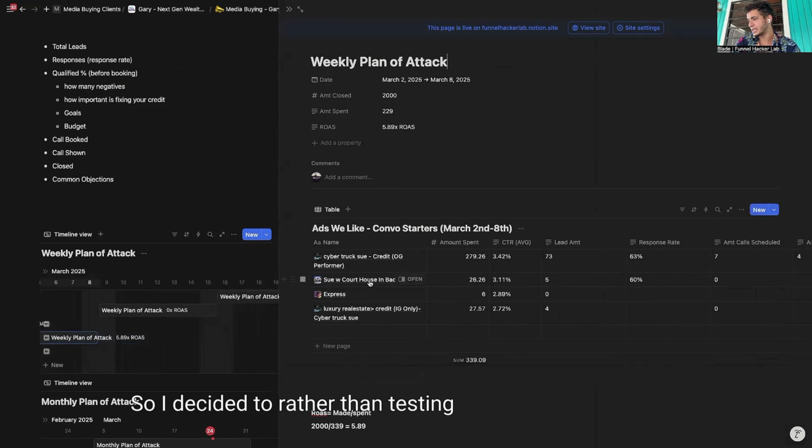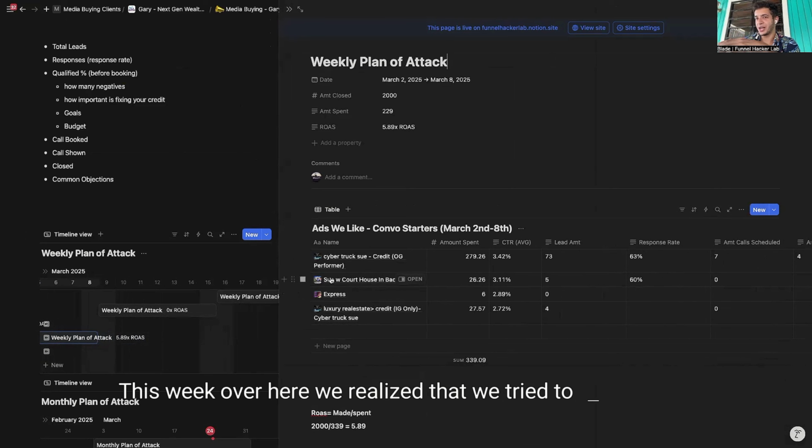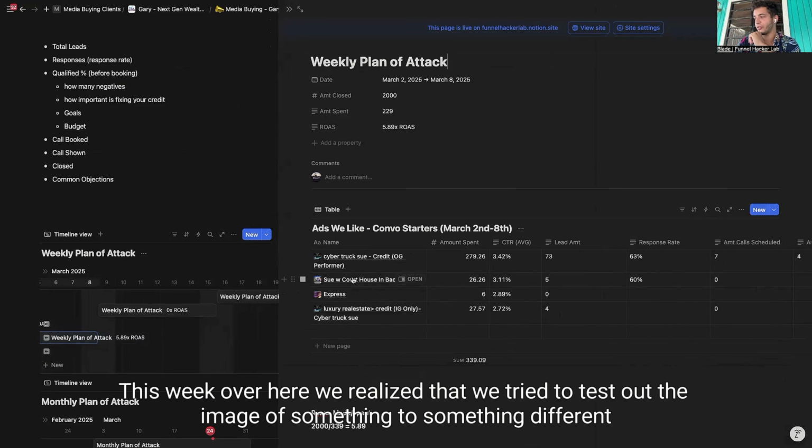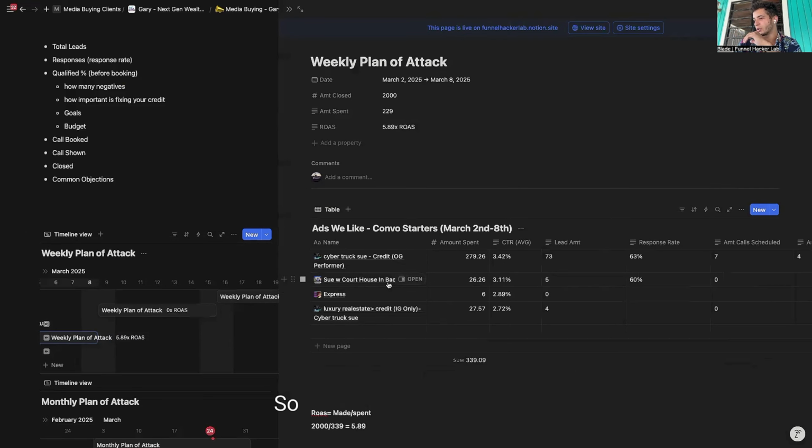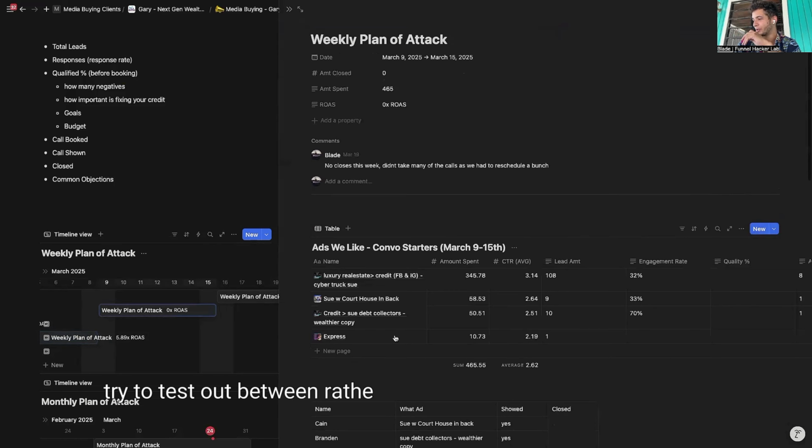So I decided to, rather than typing a different type of copy over here, try to test out a different type of words. This week over here, we tried to test out the image something different, and we realized it wasn't working as well. So the next week over there, rather than just using a different type of image over here, we tried to test out a different type of copy, a wealthier copy.